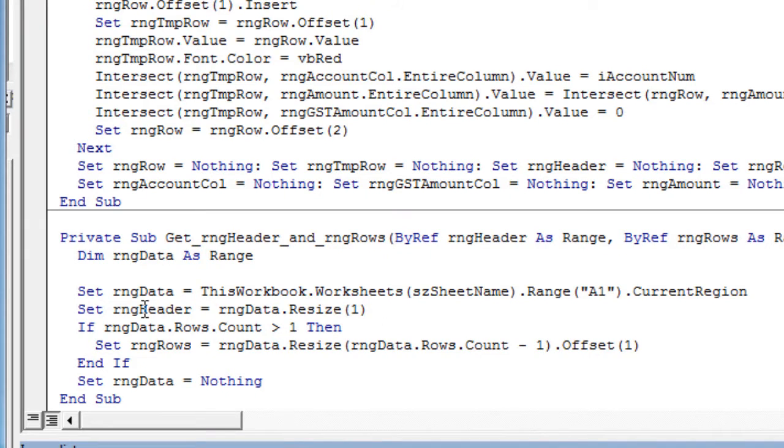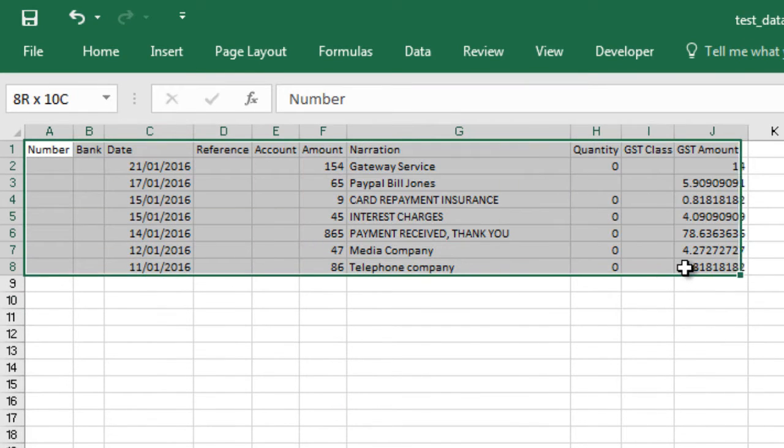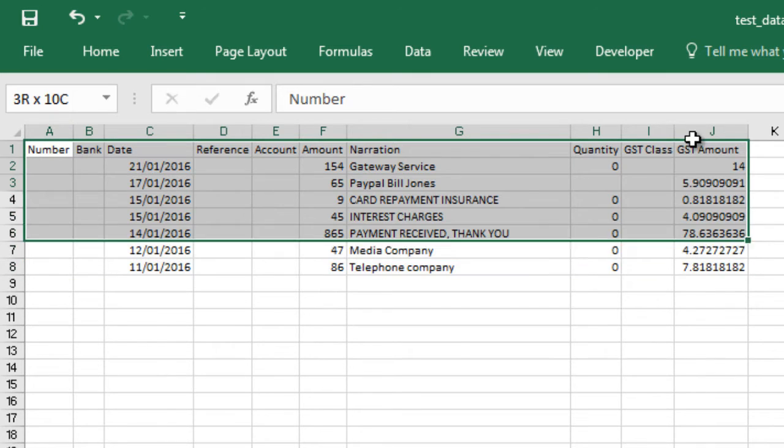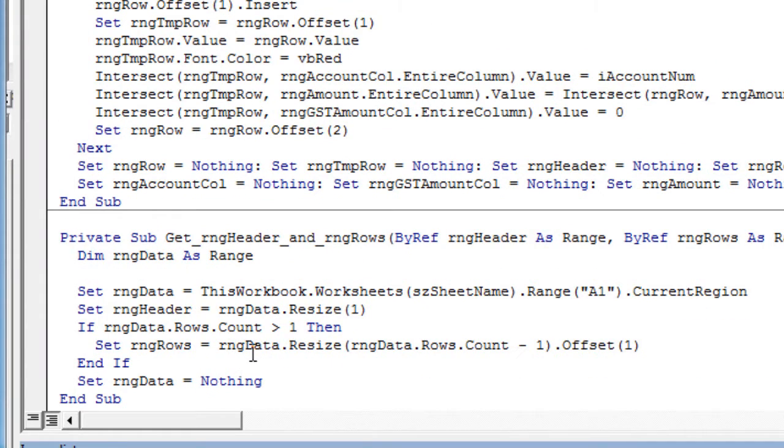So range header is derived by resizing the current region to one row. In essence, what this code is doing is getting that selection and saying resize it to one row, so it creates a separate range variable that's addressing that particular top row there. Then I want to get a separate reference to all of the data excluding the header. So what I'm going to do is say get range data, resize it to the size of range data minus one row, then offset it by one row.